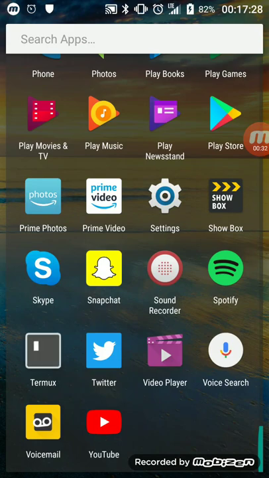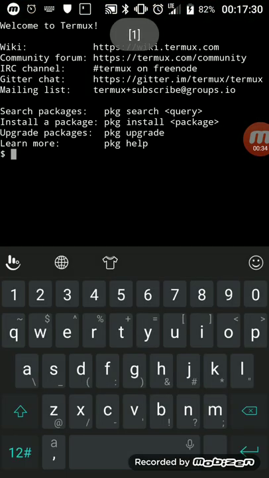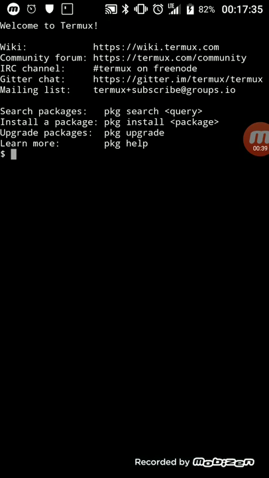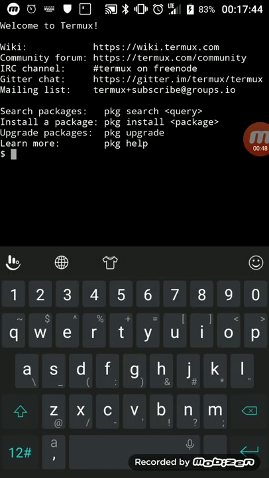You're going to need a program called Termux. This Termux program is completely free on the Play Store. You can just look it up, Termux. Basically, I've covered it before in a video. I used it before, but I didn't use the same tutorial.